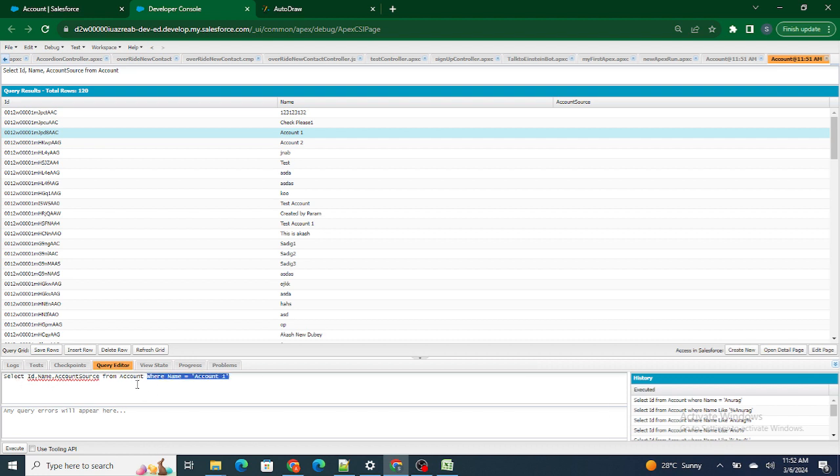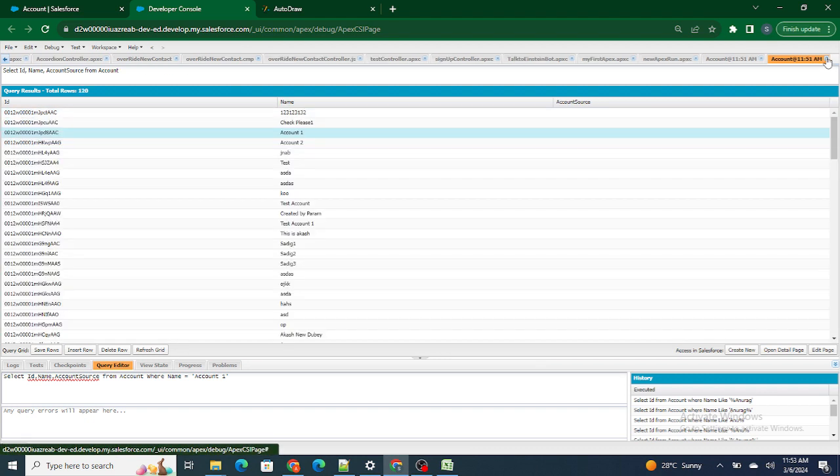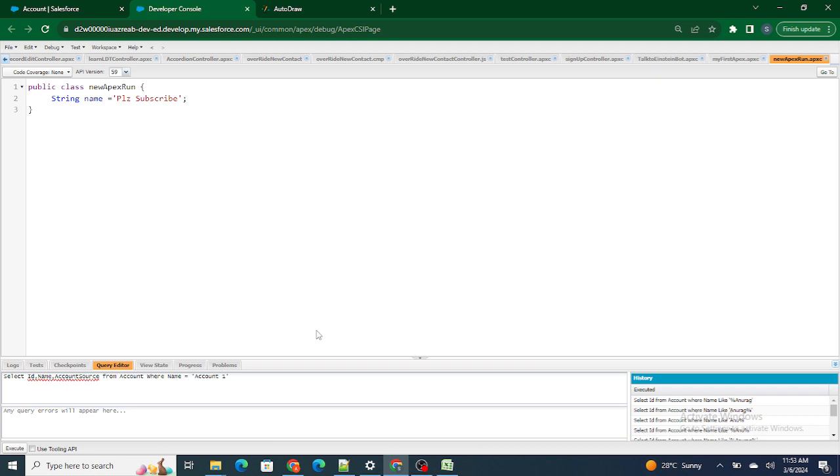This much is going to query every account that I have. Now if I have to go specific, I have to use a where clause, where the name of the account is equal to Account 1. If I execute this query, you can see Account 1. So this is how you can use where clauses inside Apex.